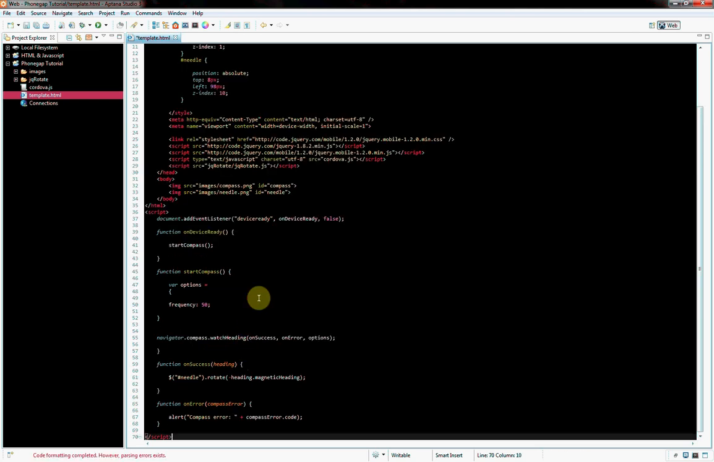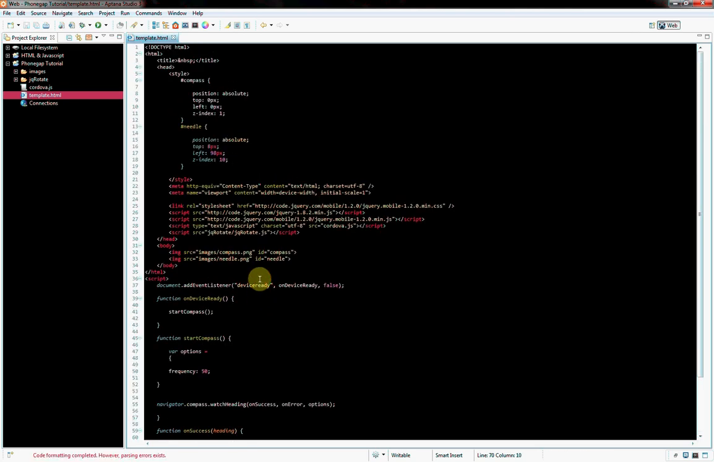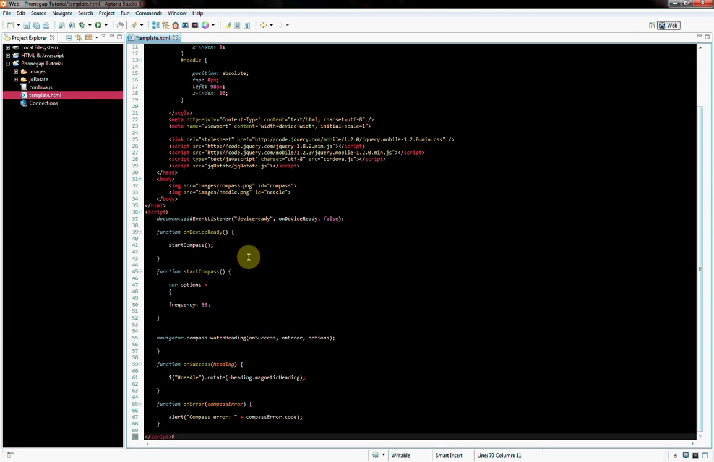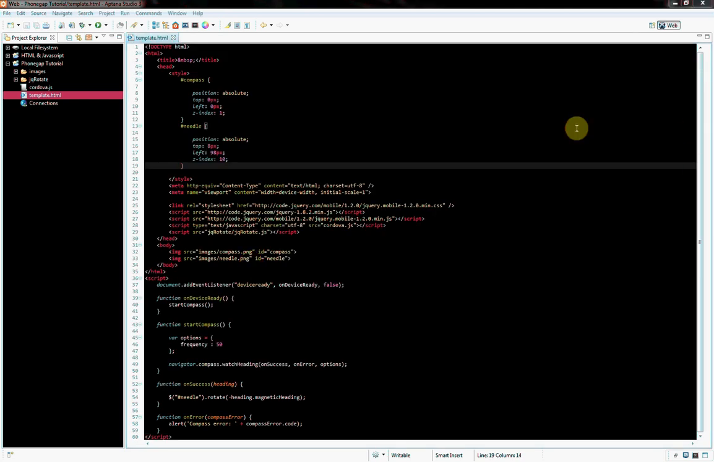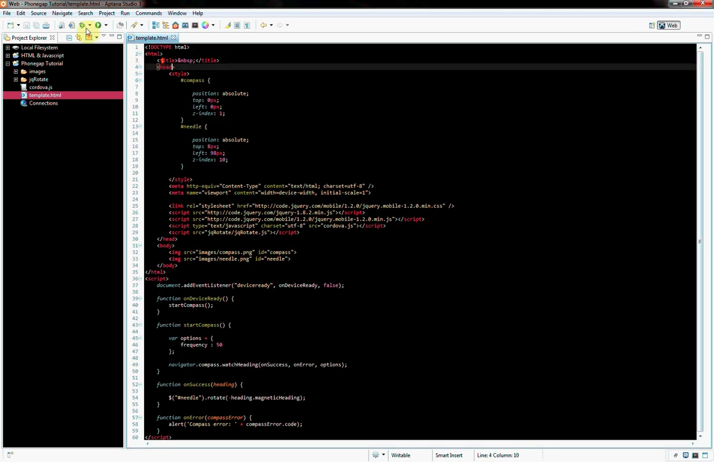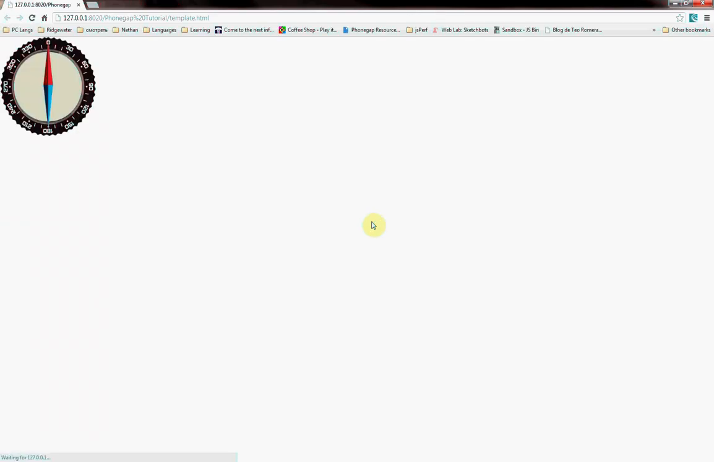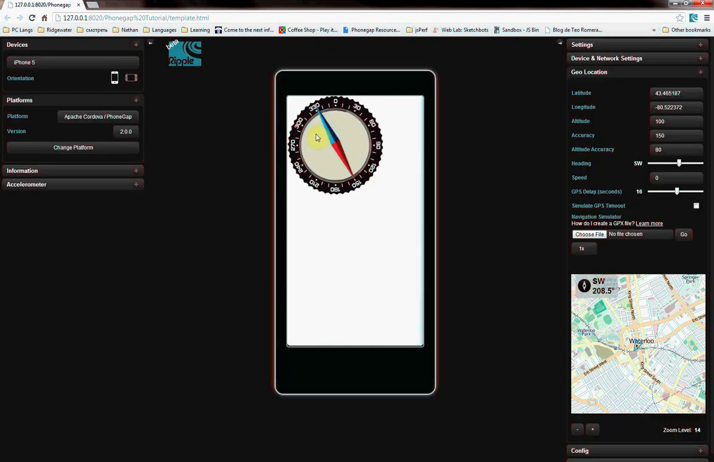All right, I'm going to do a Control Shift F and make it all look really pretty. And then here we go. So now it'll work. We'll test it out. Simulating. Oh, and our needle's not pointing north. Oh, look at that. Oh, it's moving.